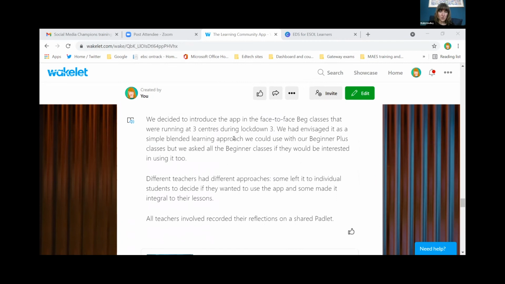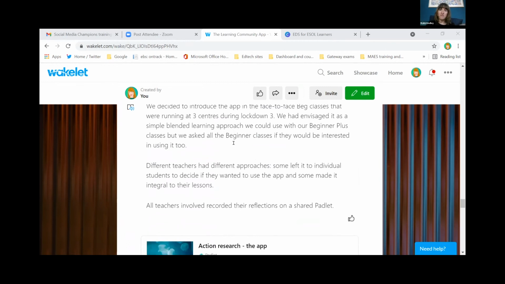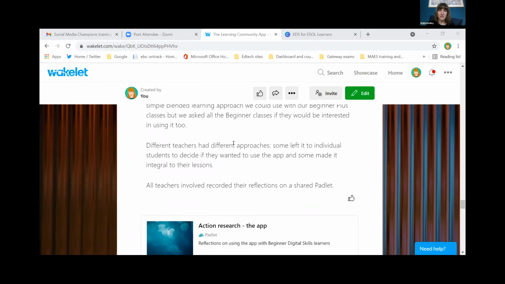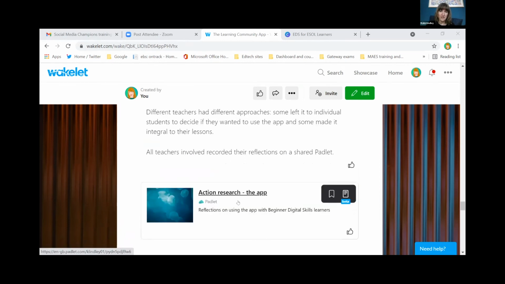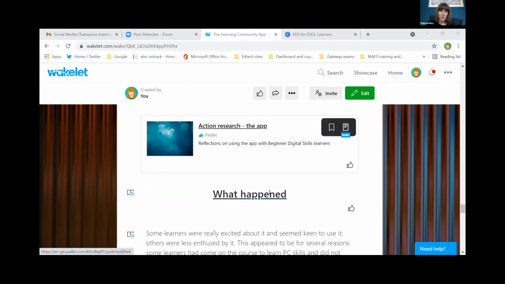And so we introduced it. Sorry, my dog's in the background with the toys, so apologies if you can hear that. We had 3 different centres during lockdown 3, and we had different responses within each of those classes. We recorded our reflections on a shared Padlet, but I'll talk more about what happened.